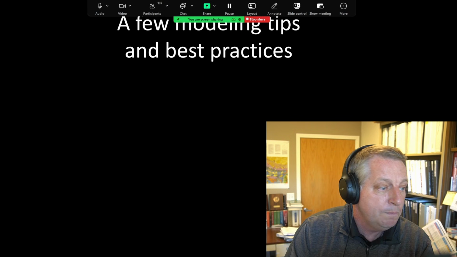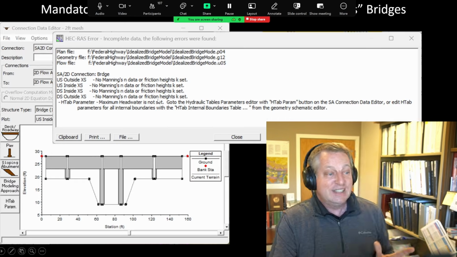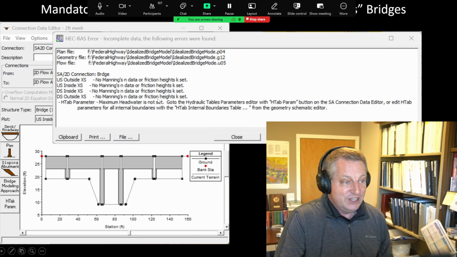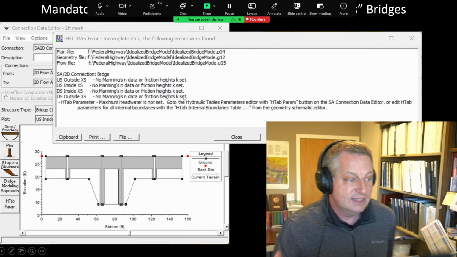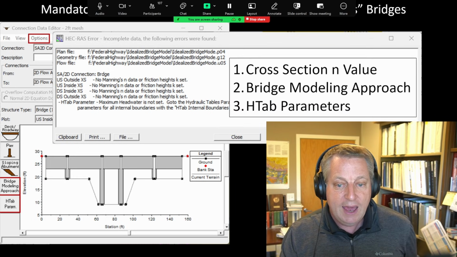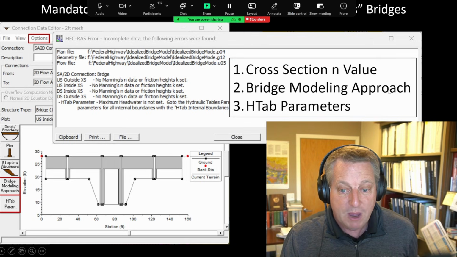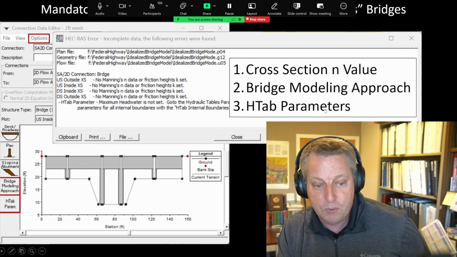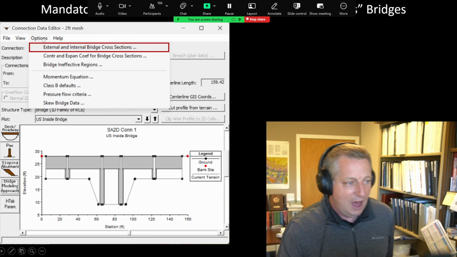Okay, a few best practices for doing this kind of modeling. The first thing is, if you try to run a model with just putting the bridge deck in, you're going to get this error. There's at least two things that you have to do. You have to add cross-section n values, you have to choose a bridge modeling approach, and you have to define your HTAB parameters.